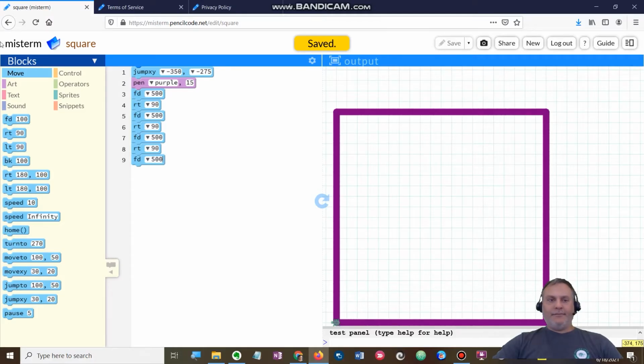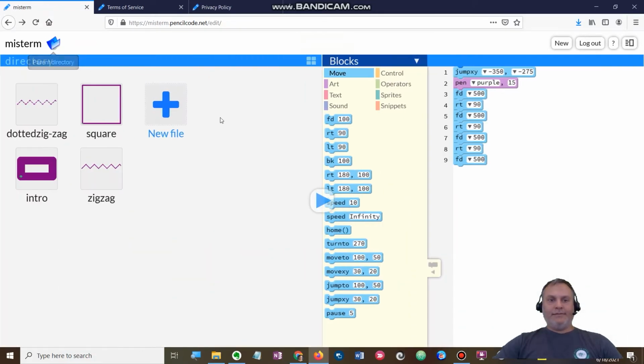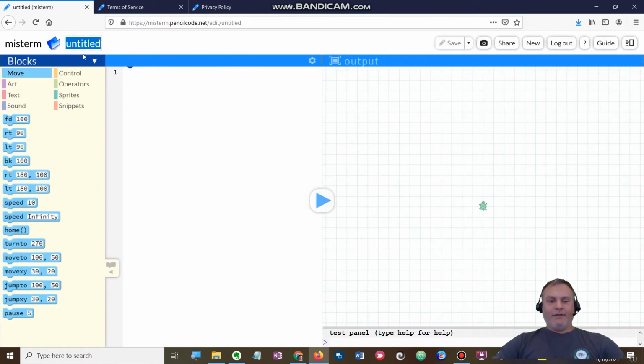Alright students, let's talk about how to make a basic triangle. Okay, so I'm going to go over here. These are the things I have so far. I'm going to click new file. I'm going to call it triangle. Alright, so I saved it already using the name triangle. Okay, cool. So here's my turtle.